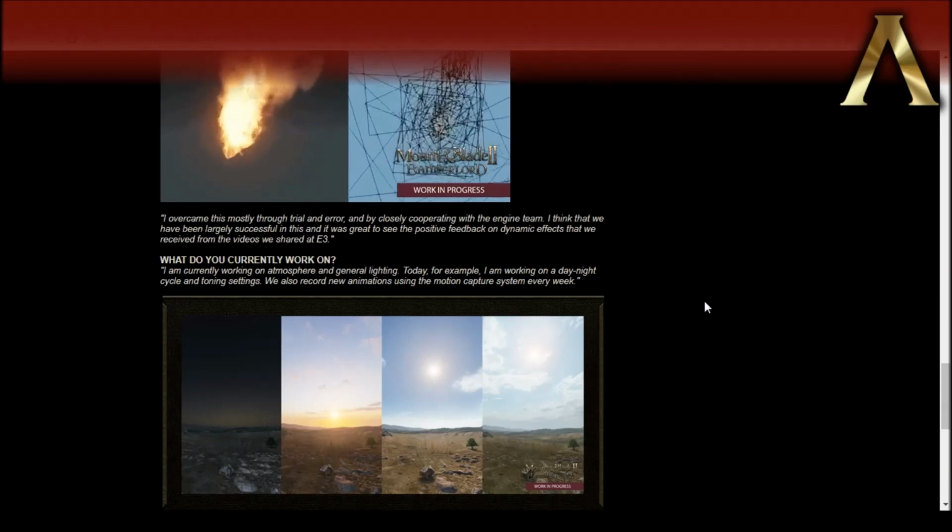He's currently working on atmosphere and general lighting. Today, for example, he's working on a day-night cycle and toning settings. We also record new animations using the motion capture system every week.